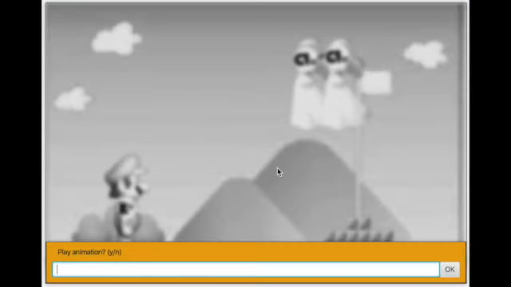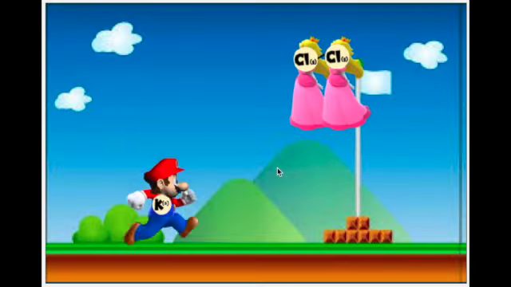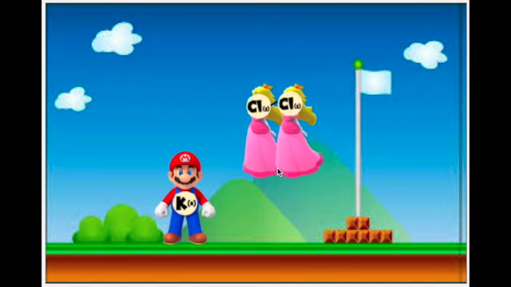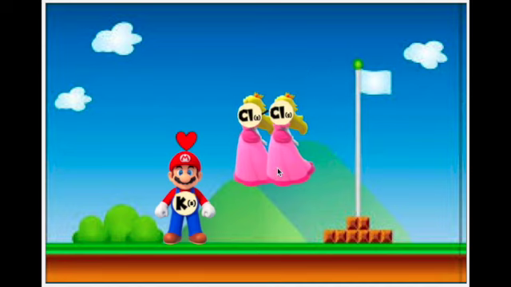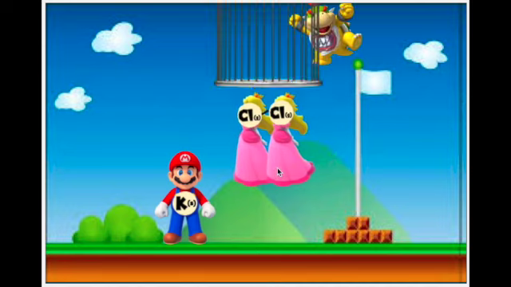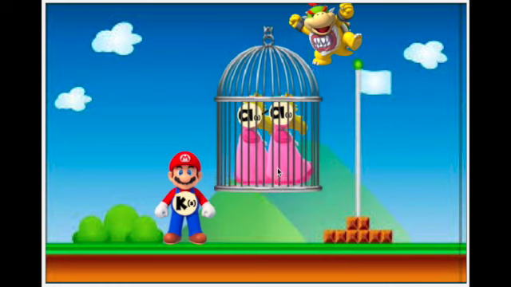Clicking the play button will lead you to an animation. Typing Y will play the animation. Typing N will skip it. This shows a romantic attraction between the potassium and the chloride, mimicking the original Mario.